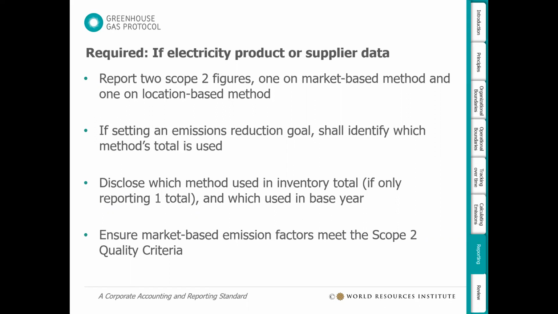So what that means in practice is that companies end up with 2 Scope 2 totals. And then companies have the choice of which Scope 2 total to use for the purposes of setting a reduction target and then tracking performance against that target over time. That's fine. Companies can use either Scope 2 method for doing so, but the requirement is that companies are transparent about what method was used to set a target and then track performance over time.